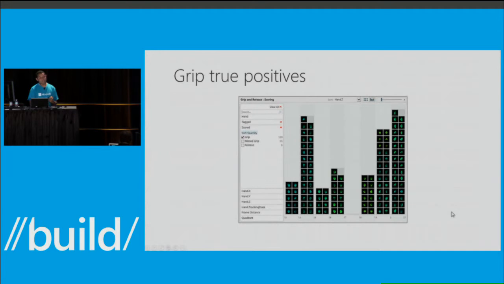It's very important for you to understand at least a few concepts, like what is a true positive. A true positive happens when we, for example, tagged some interaction as a grip and our detector really detected this as a grip. So in this experiment, we found 129 grips, but we know there were some grips in the tagged data that we didn't get.